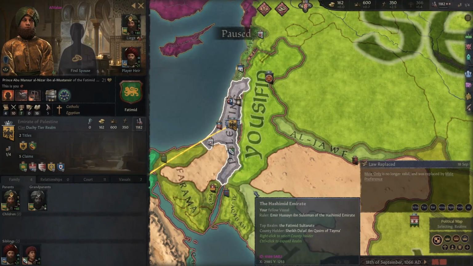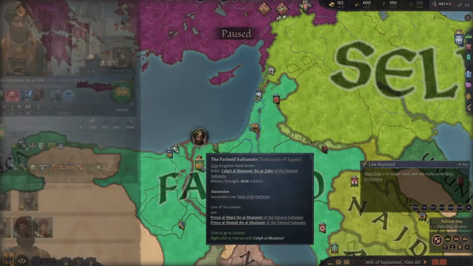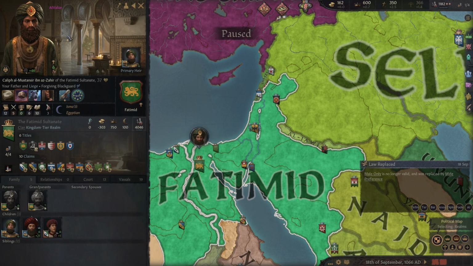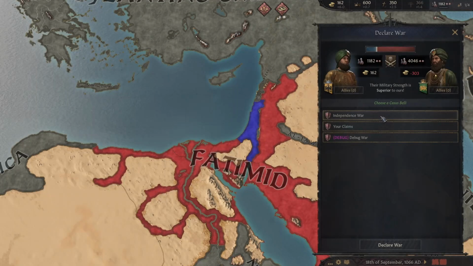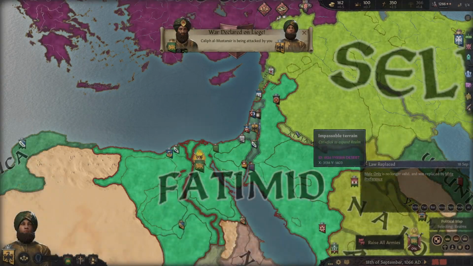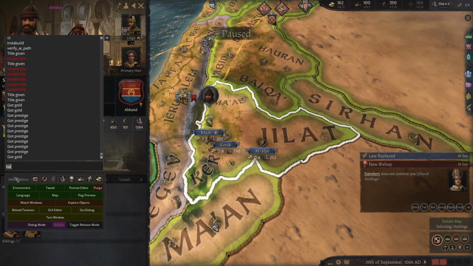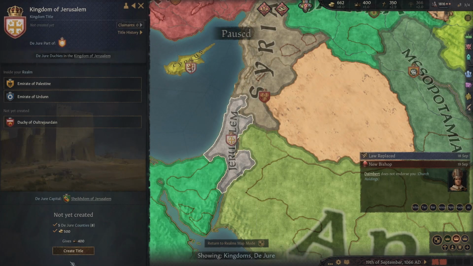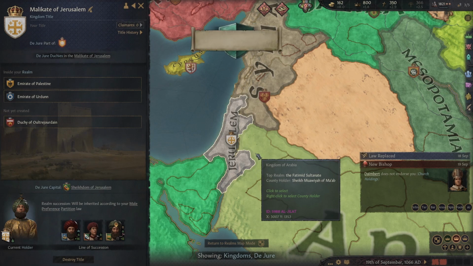Go back. We will also do the same thing as we did before: first close the menu and then declare independence. Yes, we should automatically win the war because of Yes Man. We're going to take this title so that we may then get all the titles, the counties for Jerusalem, and create. Now Jerusalem has been formed.